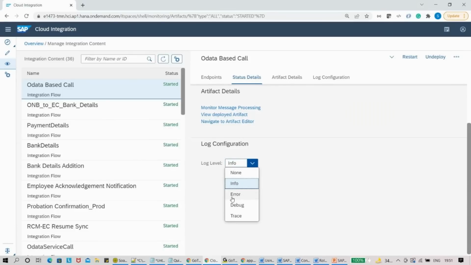If you enable the error option, it's going to specifically log that error information in more detail. So this is a new feature SAP has released. I'm sure going forward, every month or two, you would be seeing some kind of interesting functionalities here.